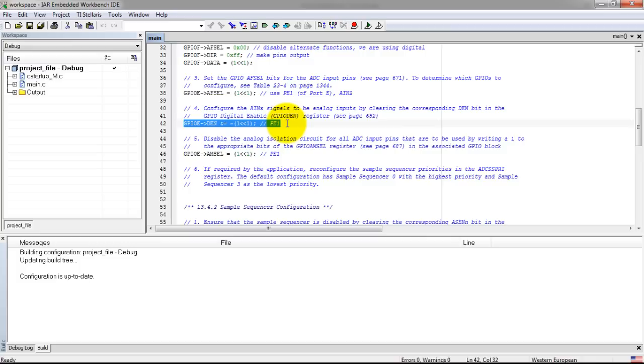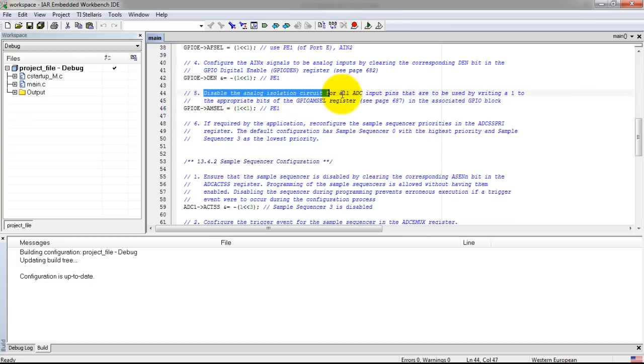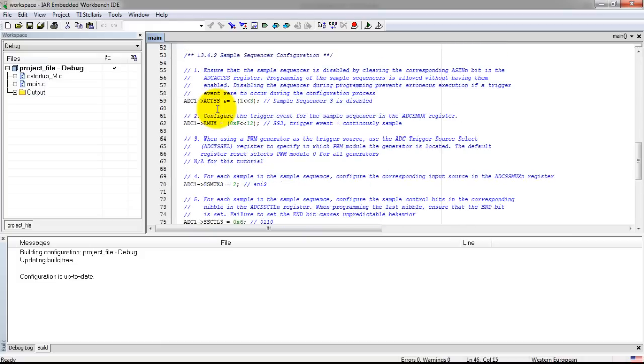Since I'm using PE1 as an analog input, I have to disable the digital functions of that pin. This register stands for digital enable, and I'm putting a 0 since I'm inverting here into PE1. I also showed you how to use this register in previous videos. I also have to disable the analog isolation circuit according to the steps. For PE1 is the one that I need to disable, and I disable it by setting it on this register. So we have configured the ADC.